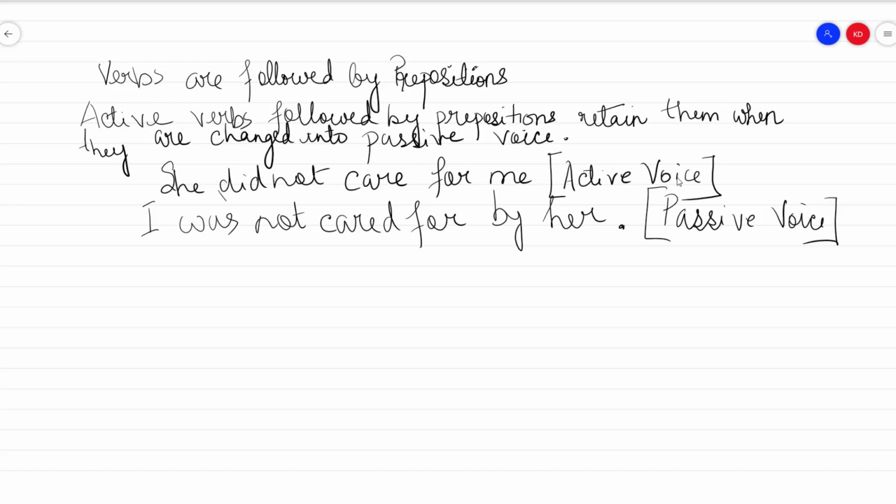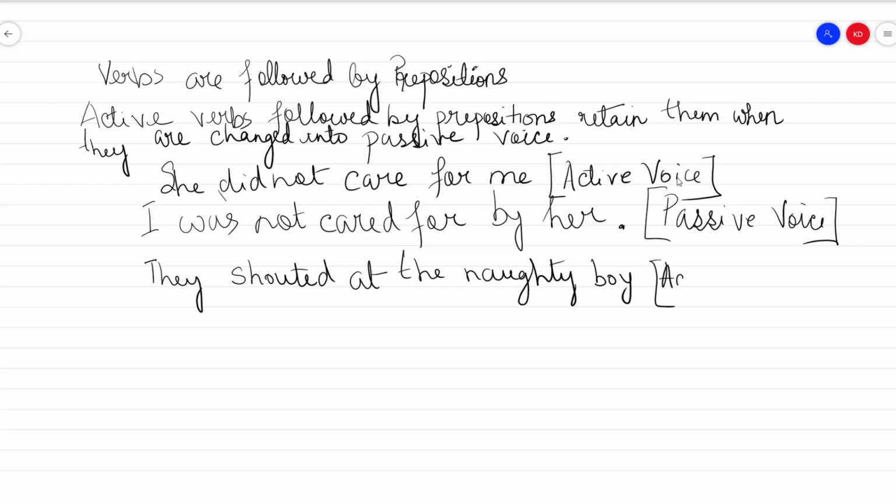We have another sentence over here. They shouted at the naughty boy. So this is our active voice, right? Now, while changing this into our passive voice, as I said, this is our active object, which will get transformed into our passive subject. So we have to start with our passive subject, that is, the naughty boy.